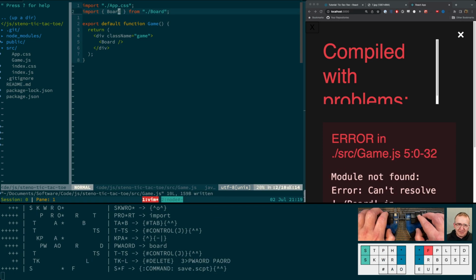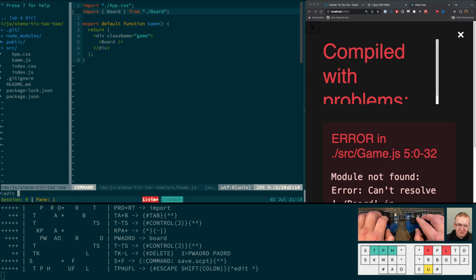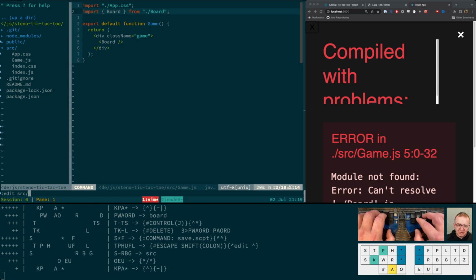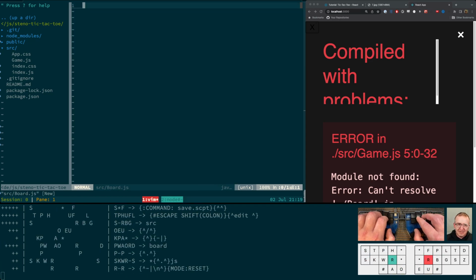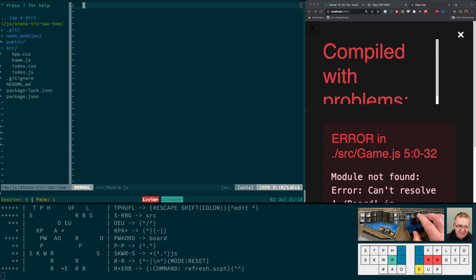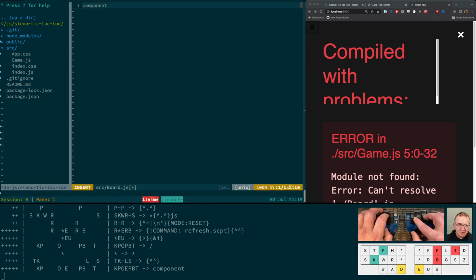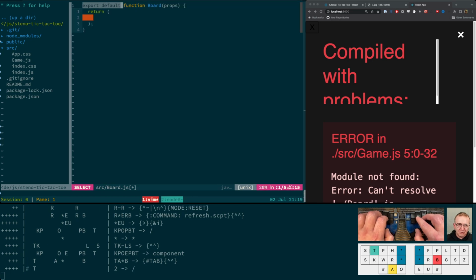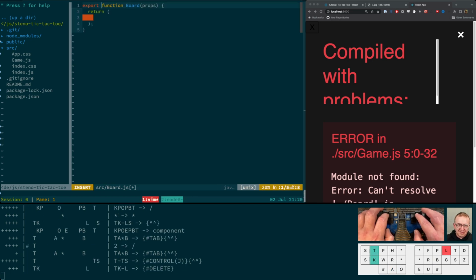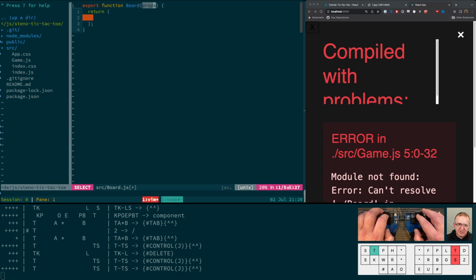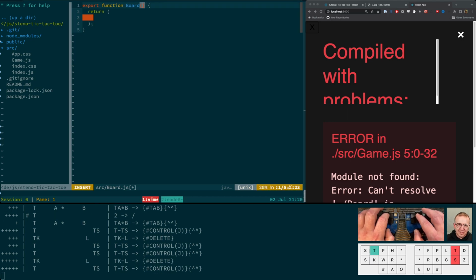Great, and then we haven't created the file yet, so let's go and create a new file, and we'll put it in source board.js. Okay, and within board, what we want to do is a function component declaration. So, define function component. We'll export it, but we won't use the default syntax here. The board doesn't currently take any props, so we'll remove them.